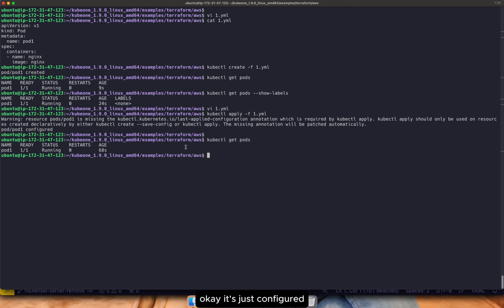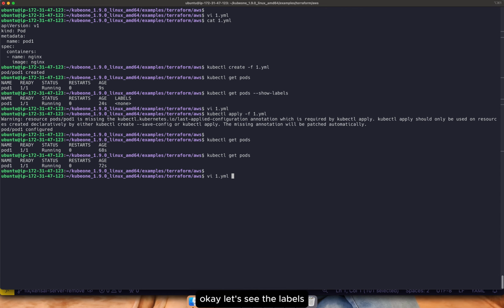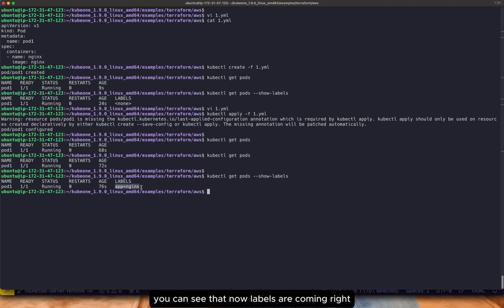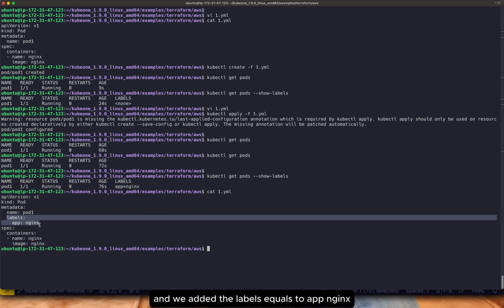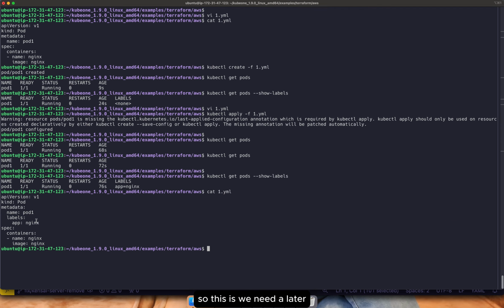Okay, it's just configured. Let's see again. Okay, let's see the labels. Is it coming or not? Okay, you can see that now labels are coming, right? So we added the new labels. If you see cat 1.yaml, we added the labels equals to app nginx. So we will use these labels, app nginx, later, as per now.